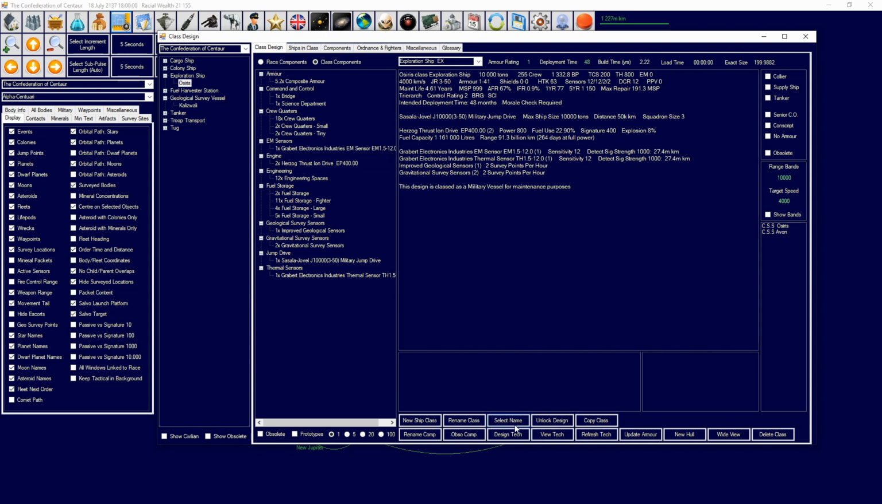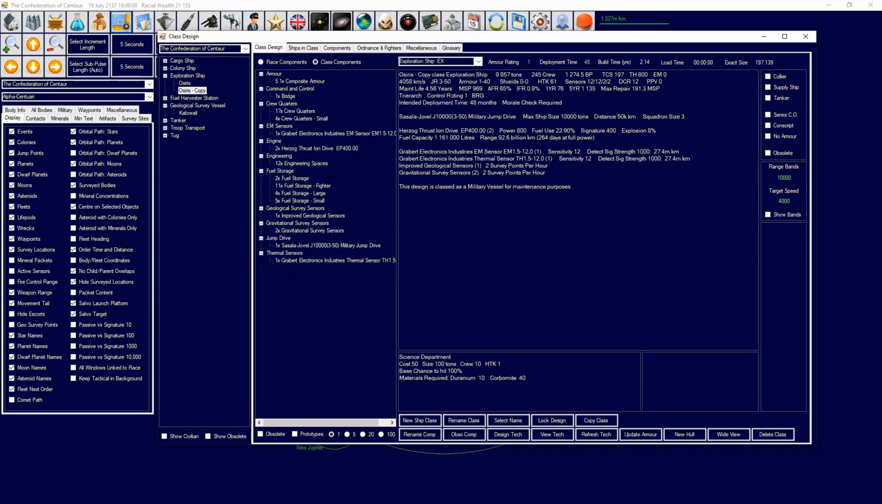If I copy this design really quick, so where's the copy class? And I just remove the science department. Okay, that's going to go down to 1. Okay, now. That doesn't really affect things because for that control rating, you're going to need 2 of the rank or someone higher rank, right?